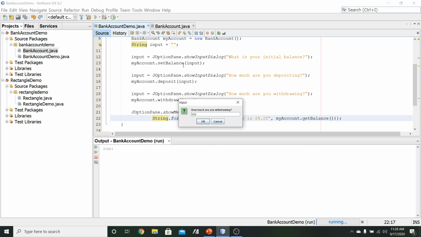Go ahead and parse out the double that's in this string. Go ahead and subtract that from the 1300 that we currently have and give us 800 at the very end. So when I push OK, we'll see that message dialog box. And inside of it, we see your current balance is $800.